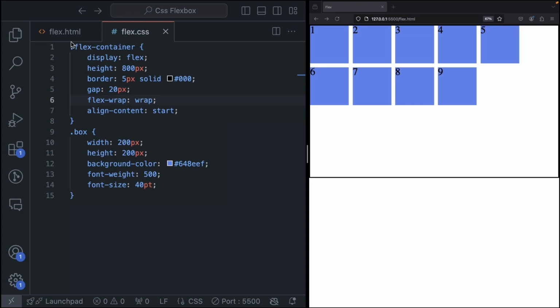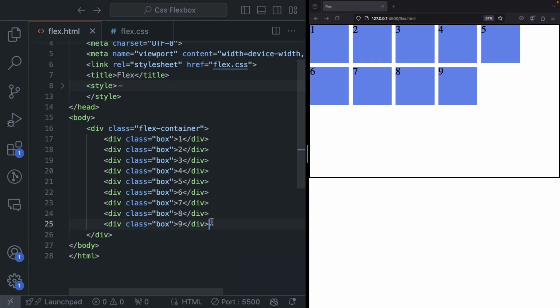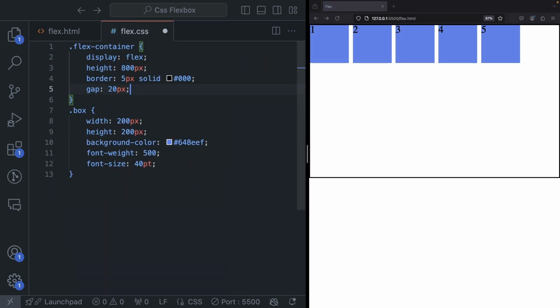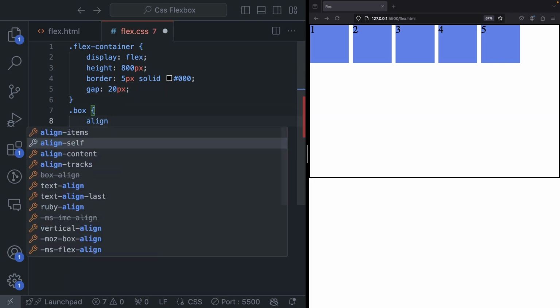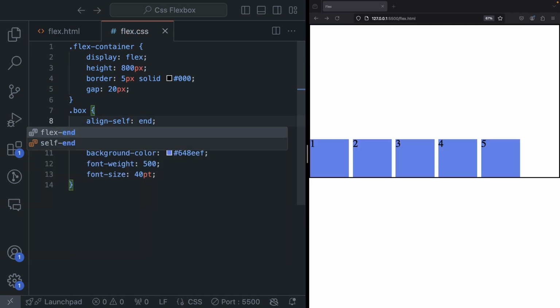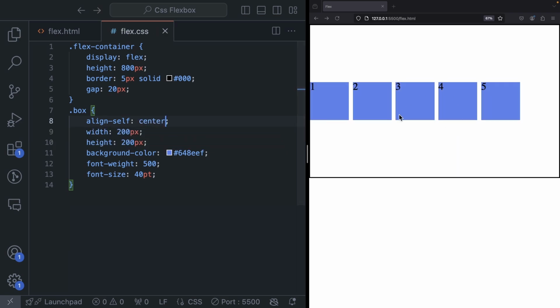Okay, so now let me move back to our previous example with 5 boxes and just the display flex property. There's a property called align self, and interestingly we apply it on the flex children themselves. For the example, I will set its value to end. Now my elements are at the end of the cross axis. Or I can apply center, and now all my elements are at the center of the cross axis.